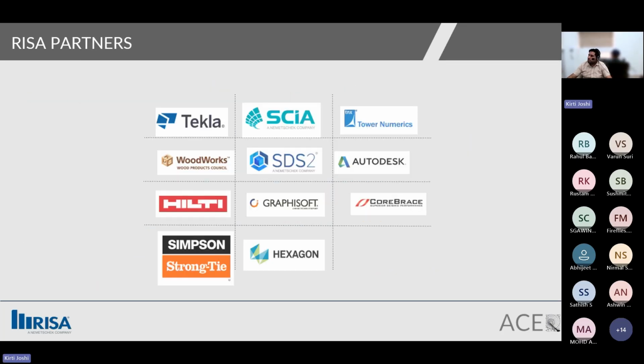Also, RISA works in close partnership with industry leaders like Tekla and Autodesk, so it fits smoothly into your existing design and BIM workflow. If you are working in Revit, detailing in Tekla, or using SDS2 for steel connections, RISA integration helps you reduce rework and improve coordination, and it also ensures consistency across the various platforms.